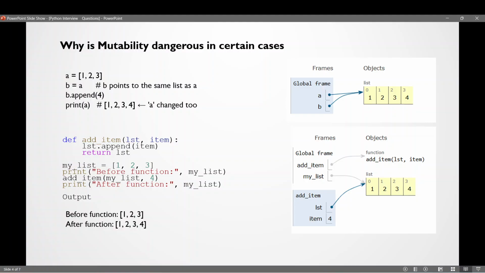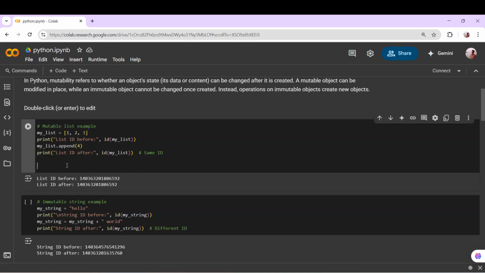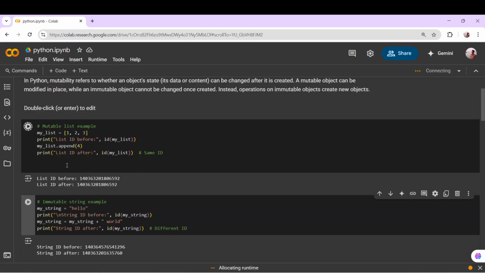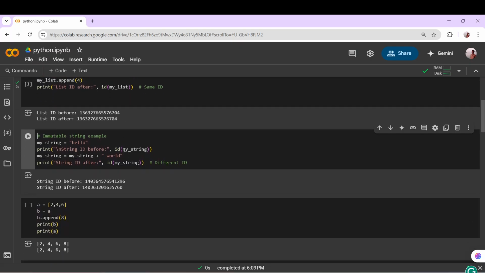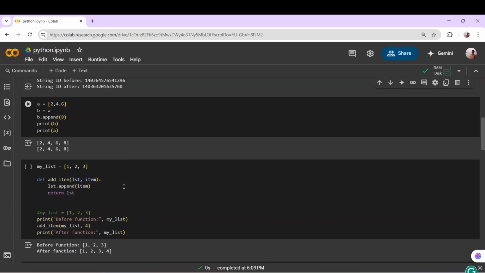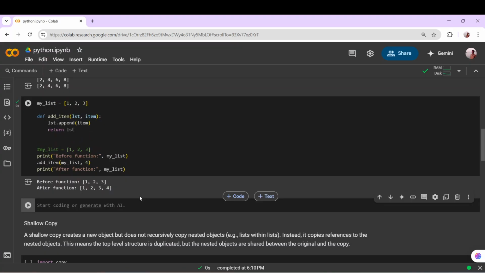Okay, you can also see some coding, and how we can see that. I'll just print the id. If I print the id, you see over here, it will take time. The memory location is the same. Okay, after append and before append, the memory locations are the same. We already saw this in the PPT. In the case of an immutable type, the memory locations are different. Okay, this is how it is dangerous. Also, you see the add item function here, run it. You see how it changes. This is how it changes.